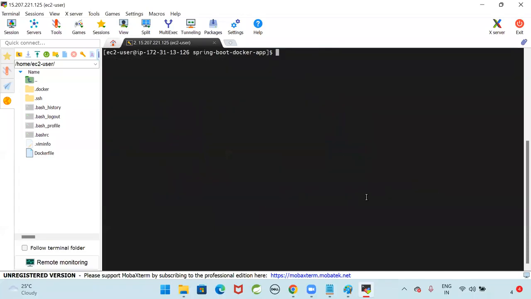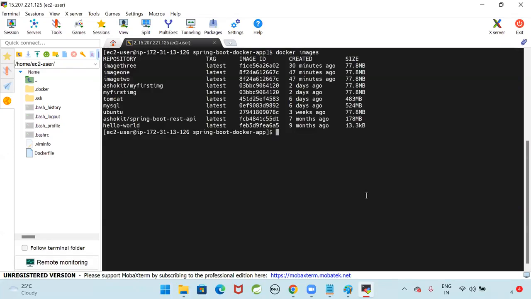Let me try to create the image for that. Before that, can you see docker images? Yes, we have seen the existing Docker images. So let me create one new image, guys.